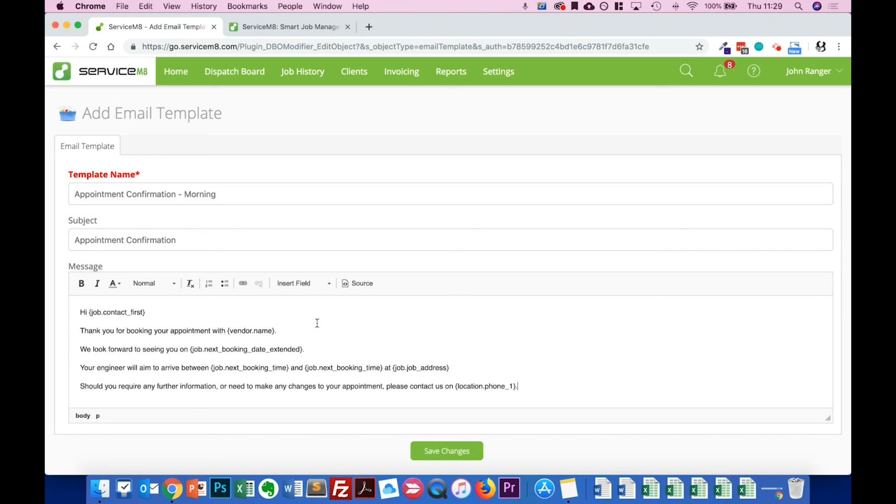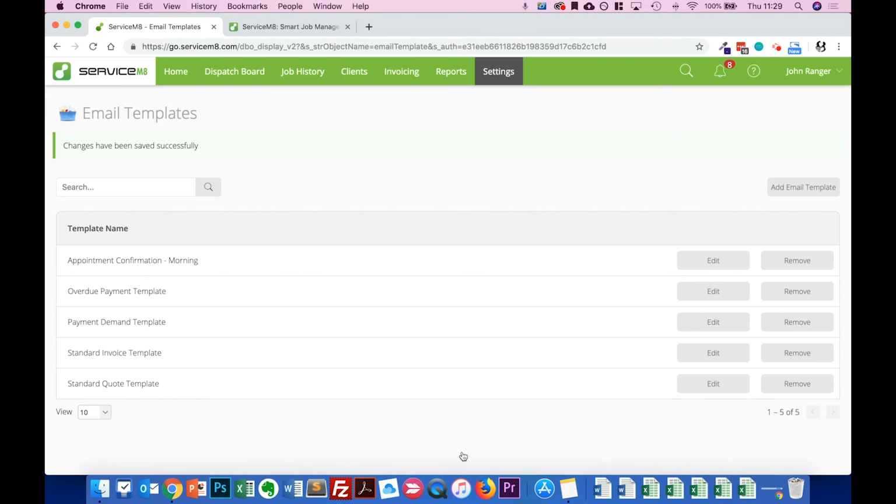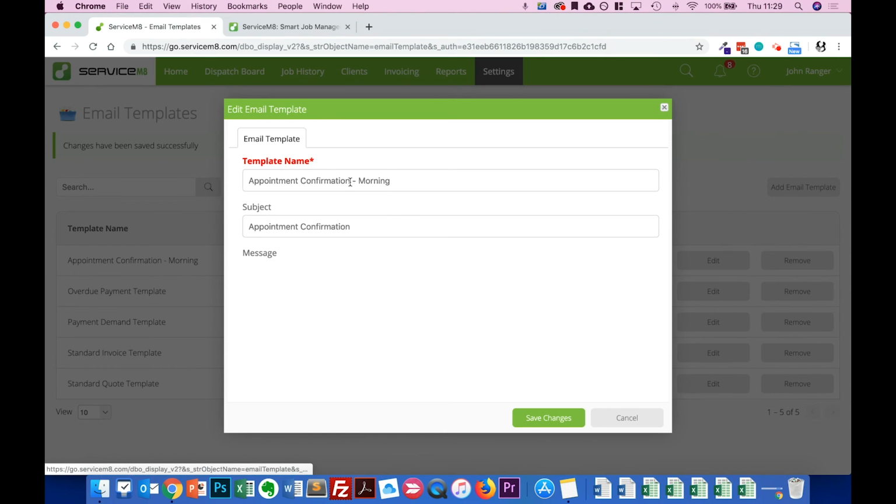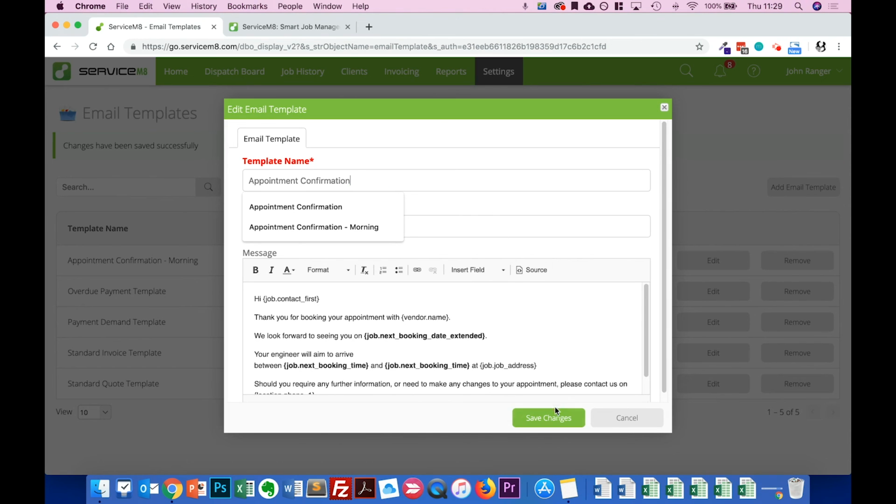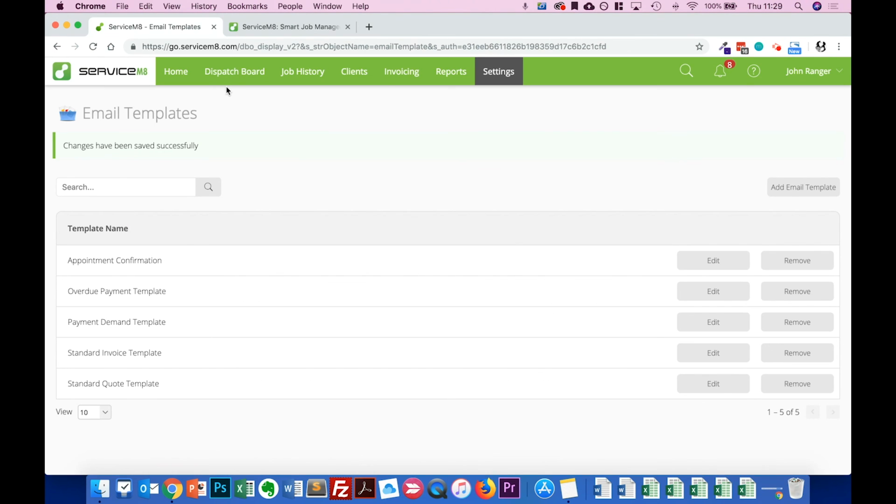And finally, before I save this, I'm going to highlight all of the really important bits that I want the customer to definitely see. So I'm just going to bold these. I don't want them to miss their booking time. So we're going to save changes. And actually, I'm just going to get rid of that morning option. So now I'm going to show you how that looks.